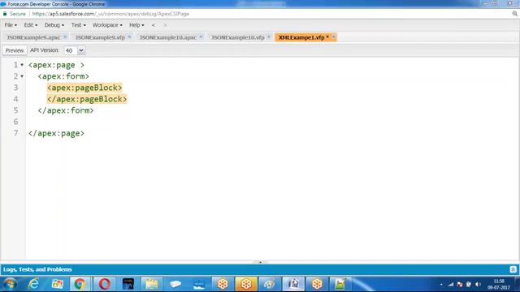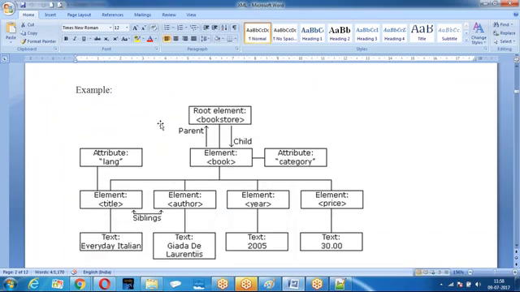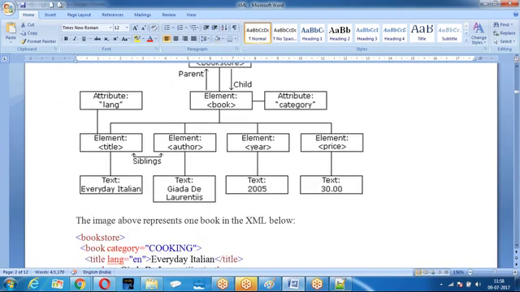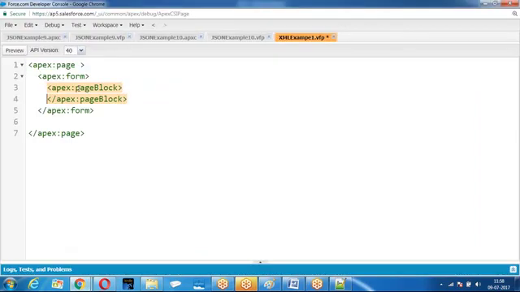That's what I mentioned in the documentation. Root, child, subchild. Then, if you are looking at the node, now we got here. Look at the point. Here, we have the Visual Force page. The apex page is a node. Form is a node. Just like XML only. Pure XML only. Your Visual Force syntax is complete pure XML.